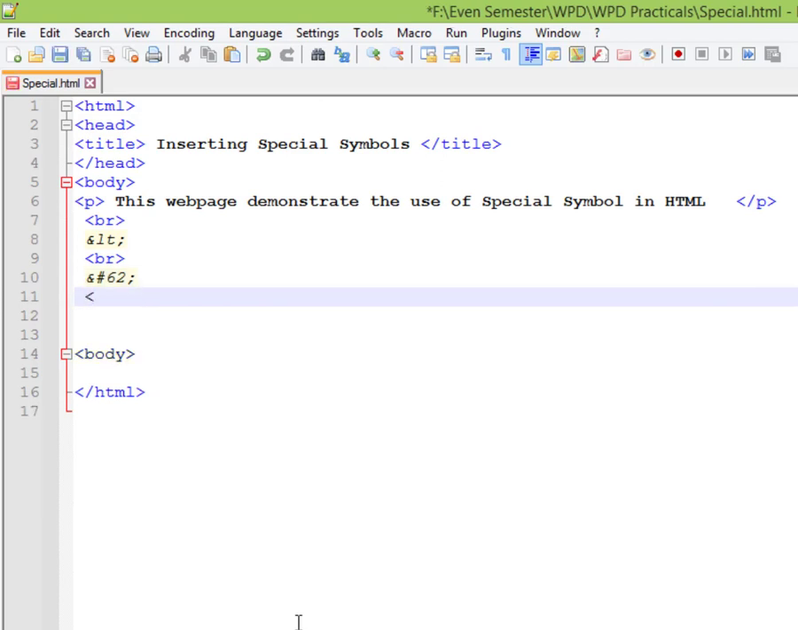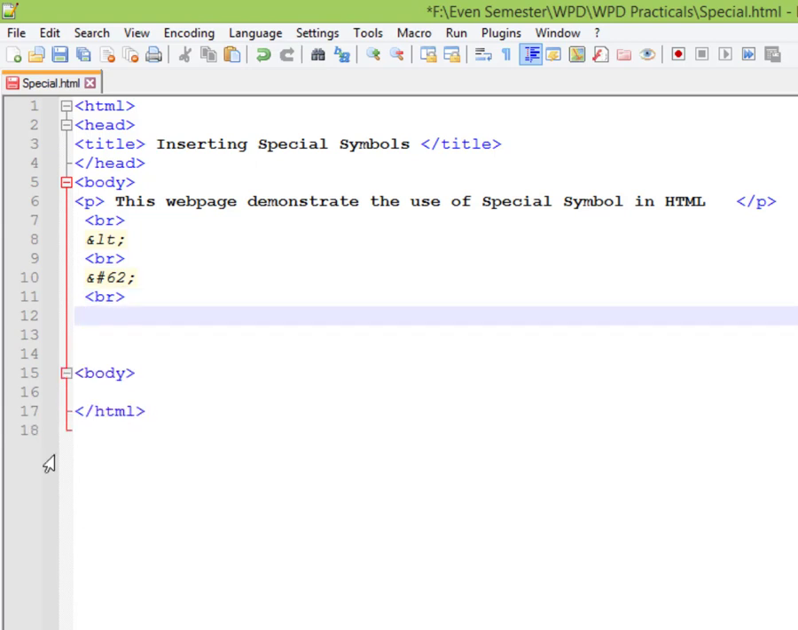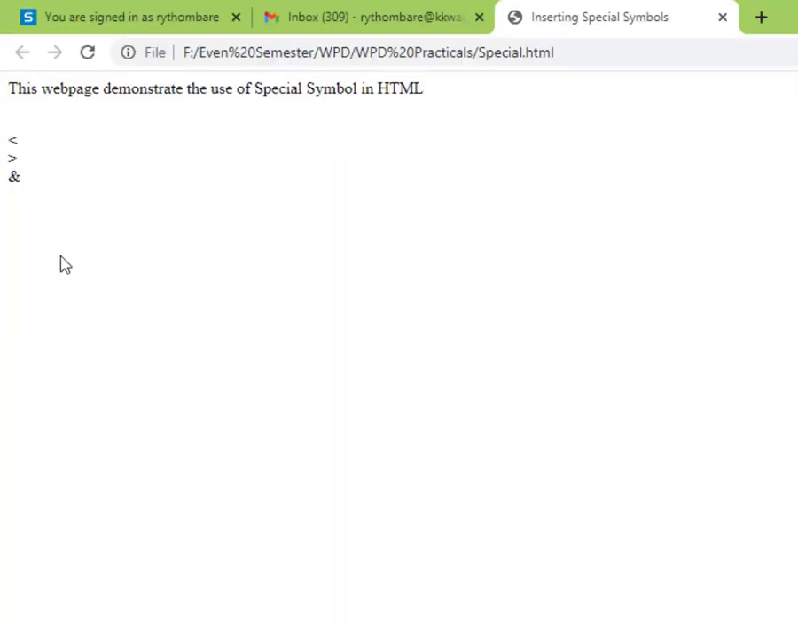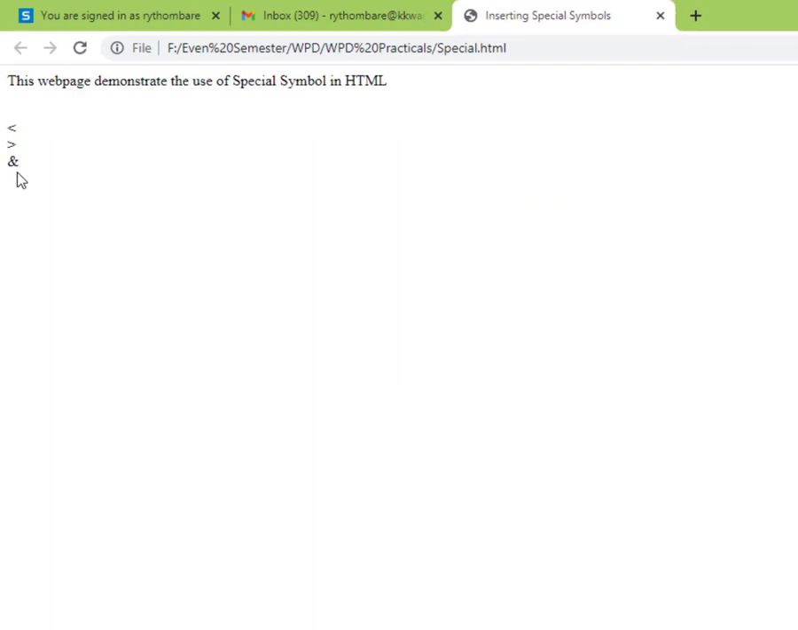Let us try another one. I am going to provide the BR tag to provide a single line break. And then for the ampersand, provide the entity symbol as &amp; then a semicolon, and then save the changes. Go to the web browser. Now refresh the web browser to check the changes.